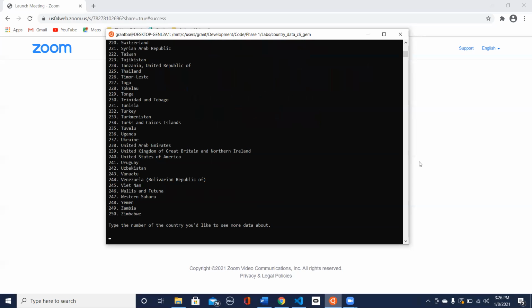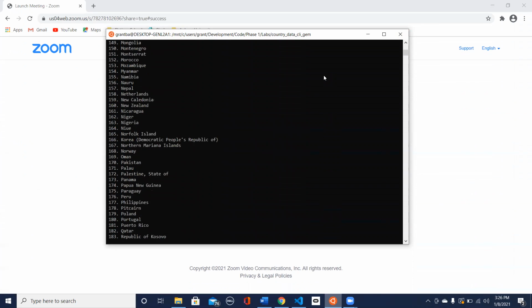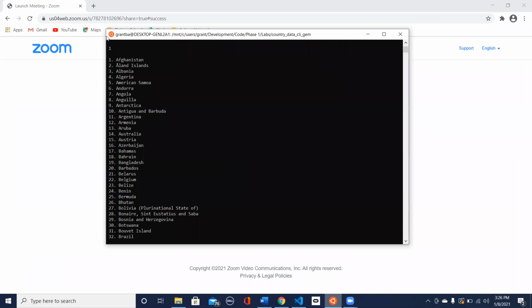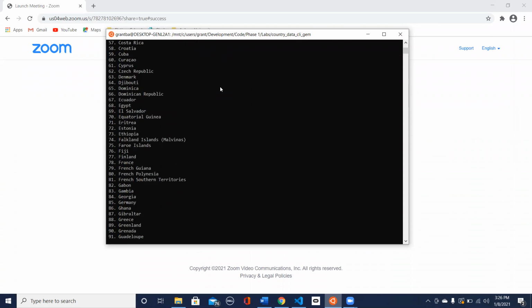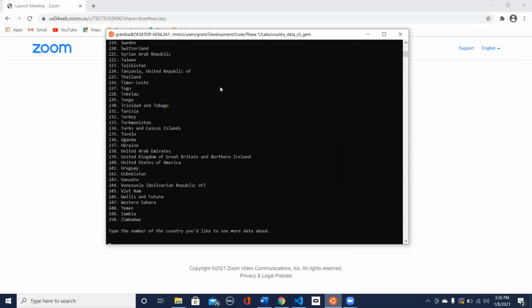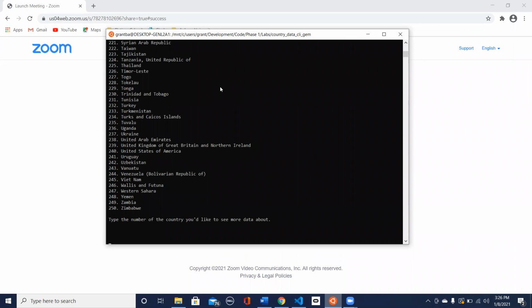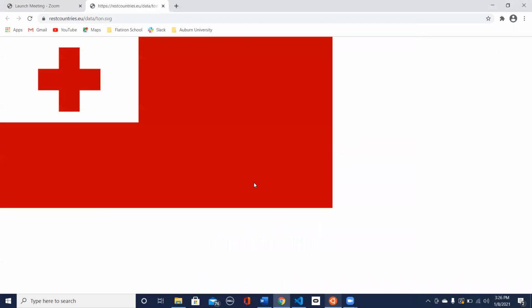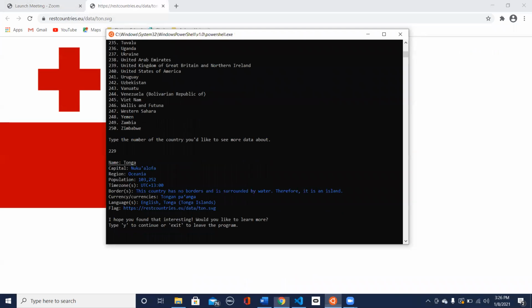So we'll start with option 1. As you can see, it's got all the countries listed. They are listed in order, alphabetically and numerically. So we start with Afghanistan and it goes all the way down to Zimbabwe. So we will choose a country. Let's pick Tonga, 229. All right, so then it lists the country and all of the country's properties. And then I have it set up where it'll automatically pull up the country's flag in the browser.